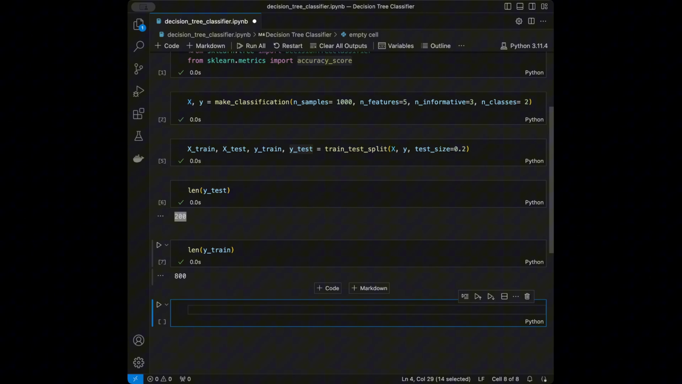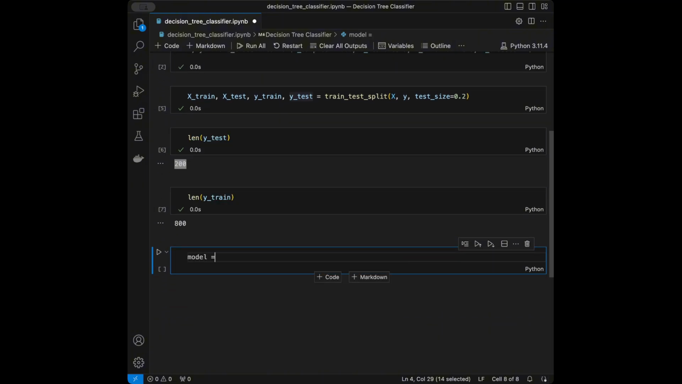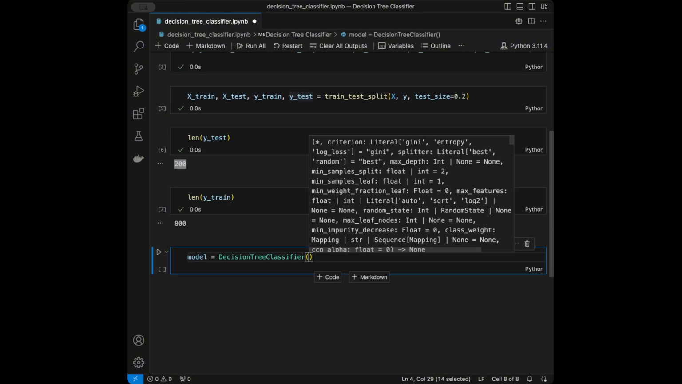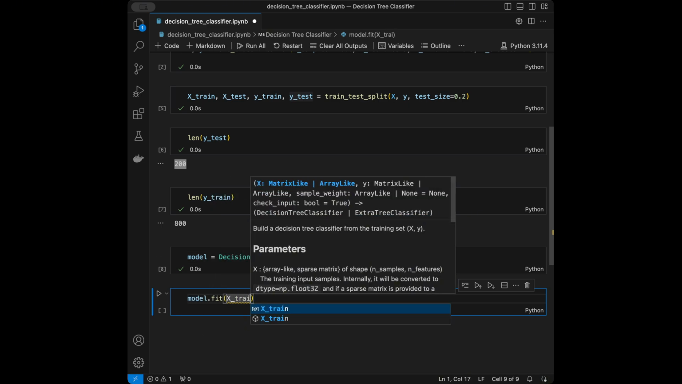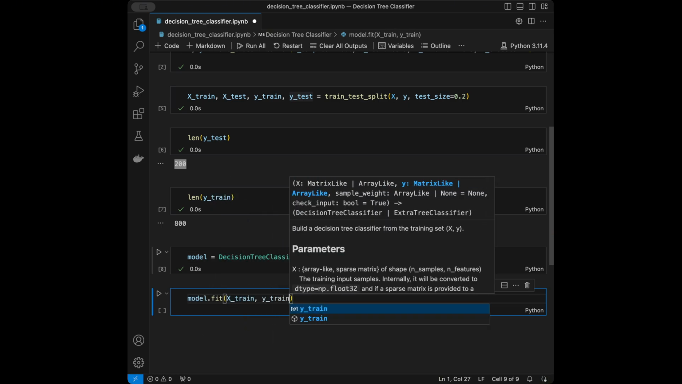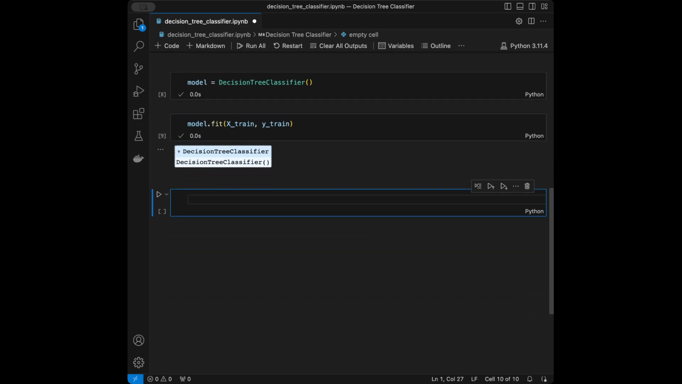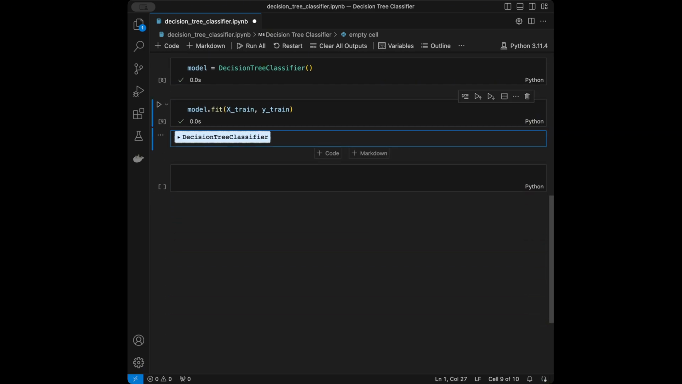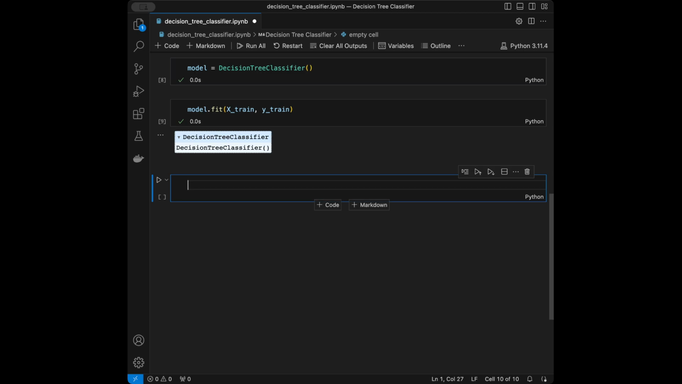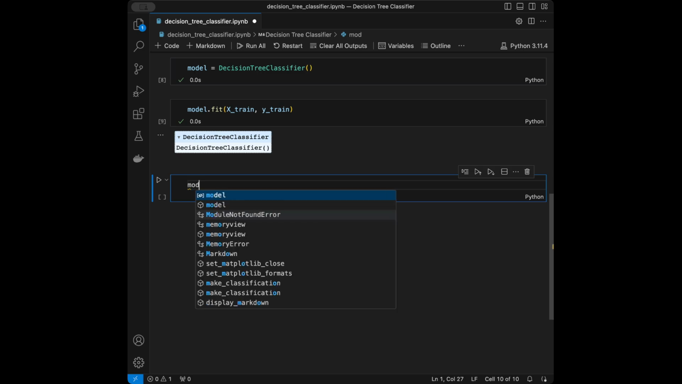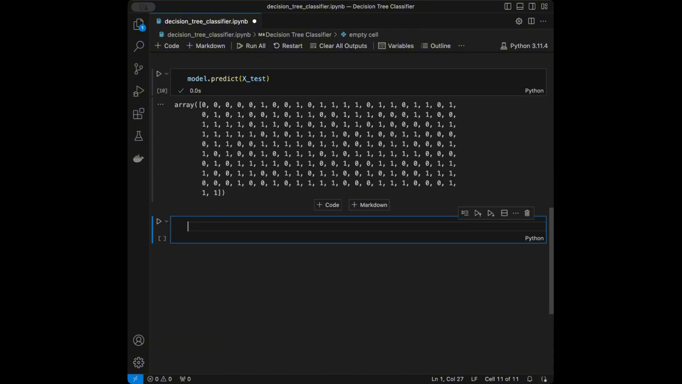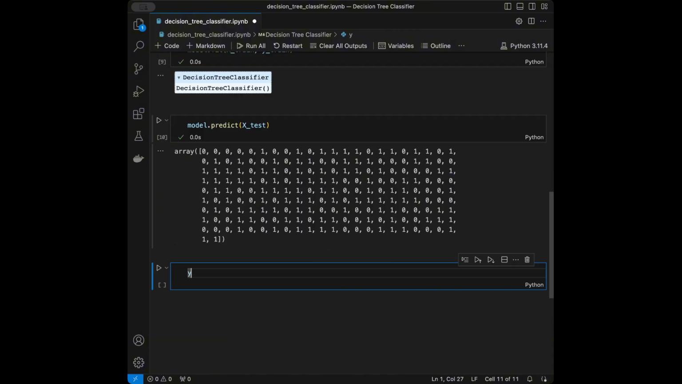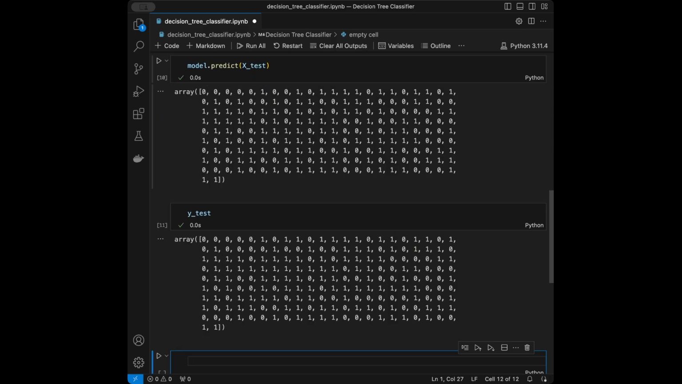So I'm going to initialize the base model, DecisionTreeClassifier like this, and then I will say model.fit X_train with y_train. So now we have our base model decision tree classifier in here. The next step is going to be saying model.predict, and I will pass the X_test. So here are our predictions, and here are our true y values. Now we are going to compare them.